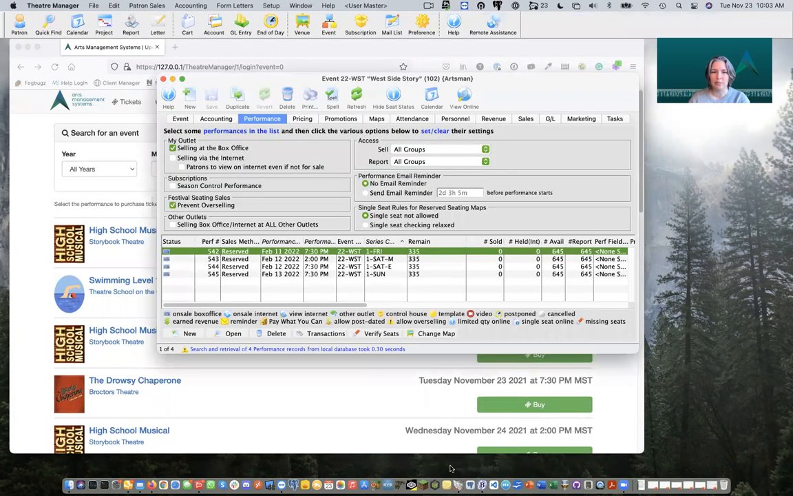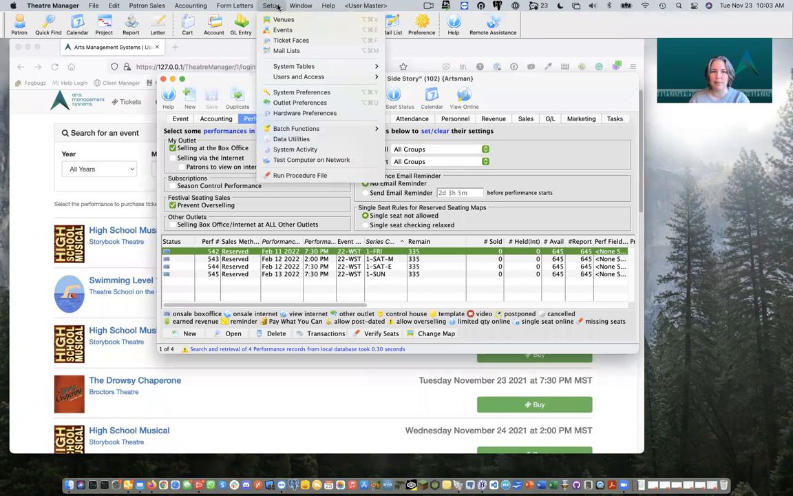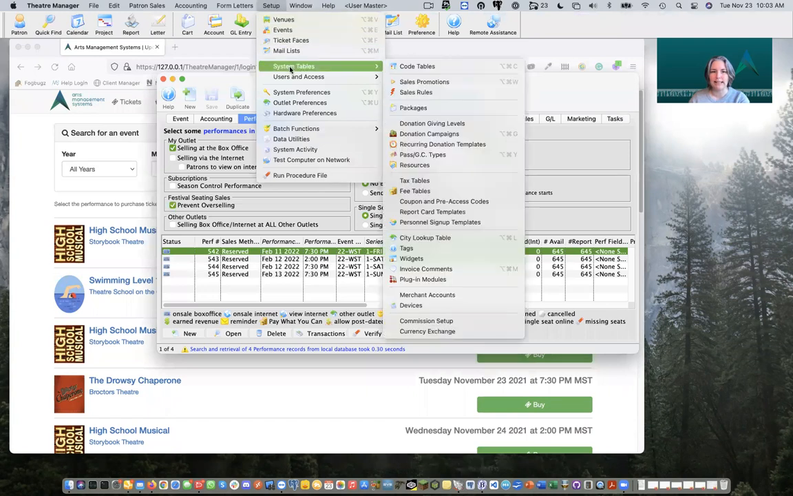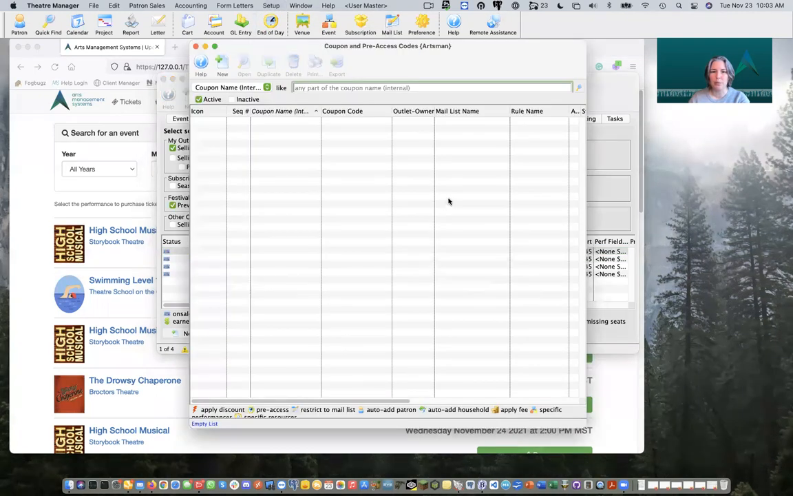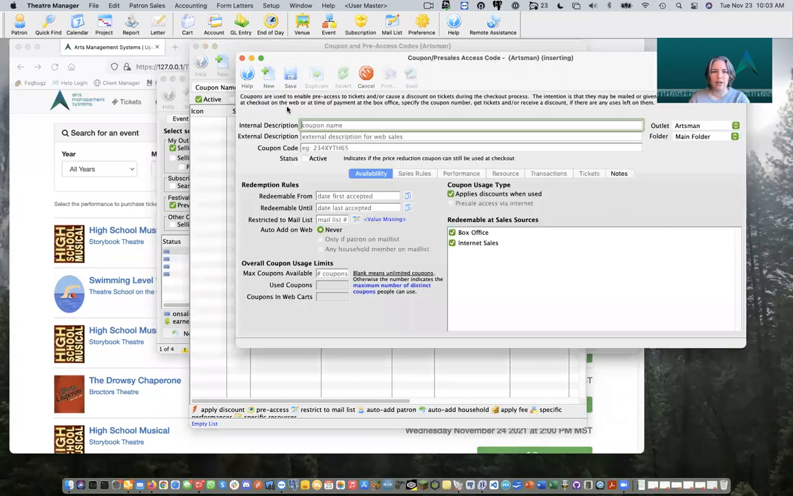We'll come back over to Theater Manager, and to set up our pre-sales code, we're going to go into Setup up at the top of the window here, down to System Tables, and we're going to head over to Coupon and Pre-Access Codes. We're going to click on the option to open up our window, and we're going to start here. We'll say New at the top of the window, and this is going to be our West Side Story pre-sale.